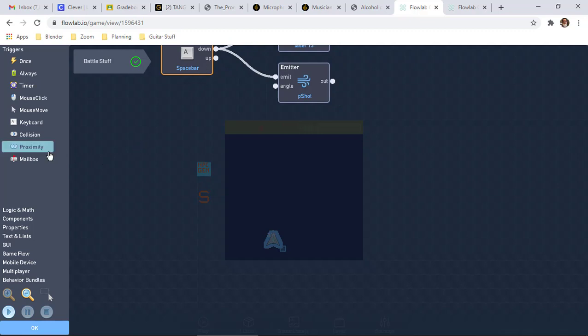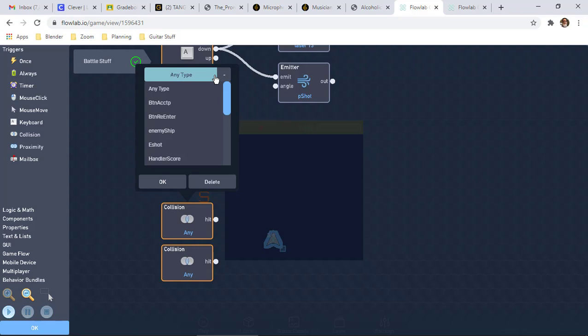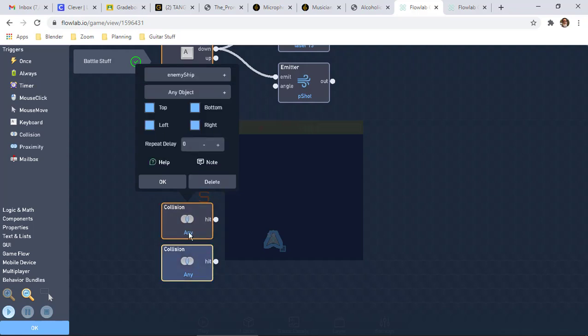We first have to start with a couple of collision triggers. I've got 2 collisions, because there are 2 kinds of things that might hit the ship. One of them is the enemy ship, and the other one is the enemy shot.